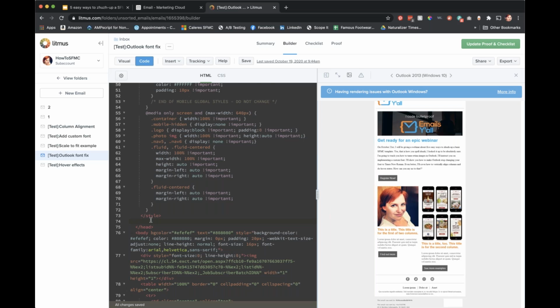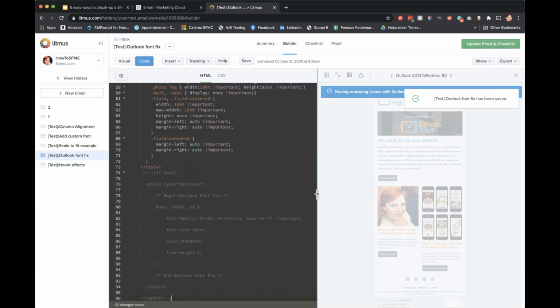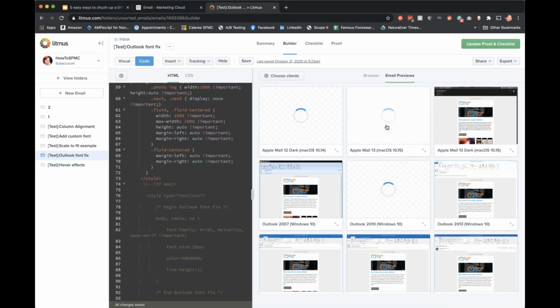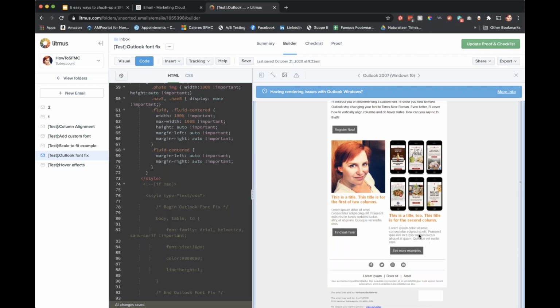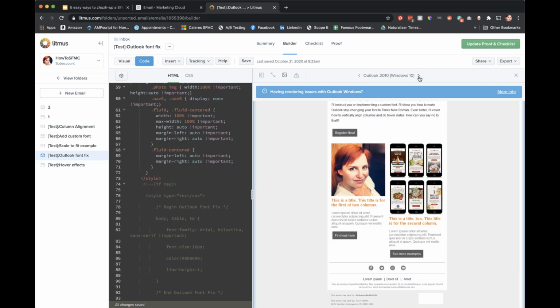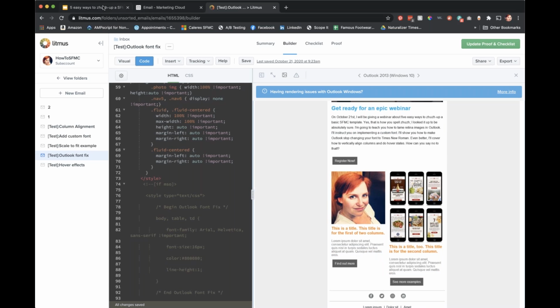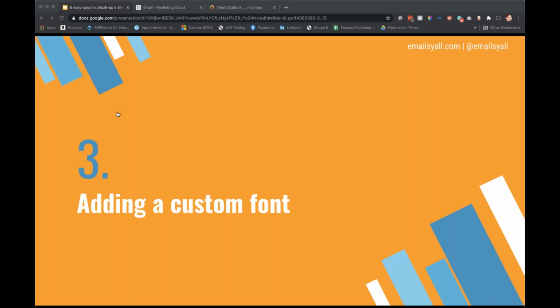But watch what happens when I put in the font fix. Give it a moment to render. Okay. See, and now we've got beautiful sans serif Arial text right here, right there, right there. So you can see that that is totally working. All right, let's get back to the slides. So that was the Outlook font fix, and that becomes very important in this next topic.